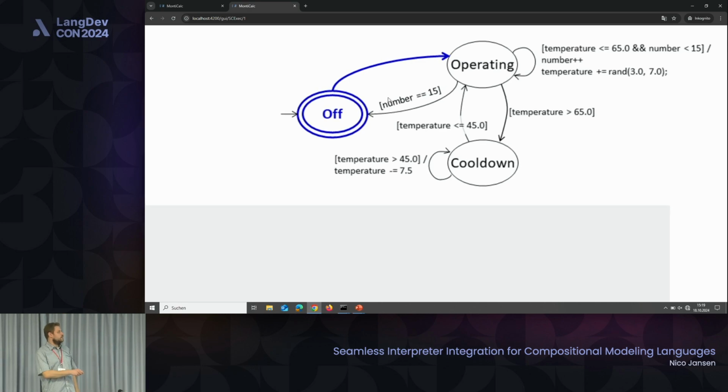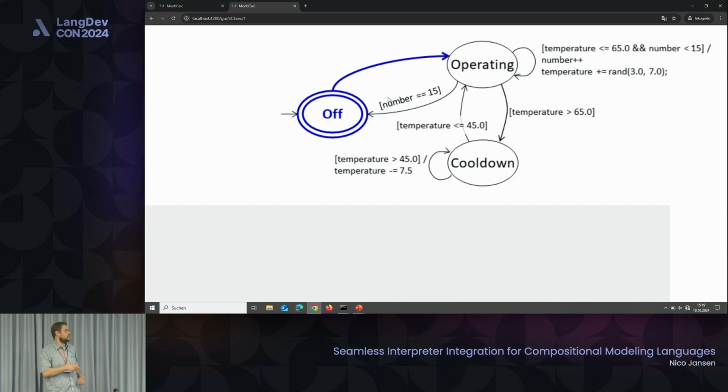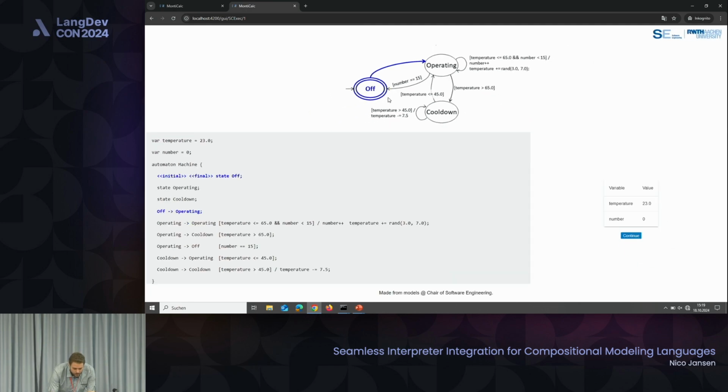When the heat is too high, you go into the cool down state, where you start the cool down phase, and when it's cold enough again, you continue producing. So long until the number of produced parts is 15. So pretty easy, but it suffices to present how we interpret it.